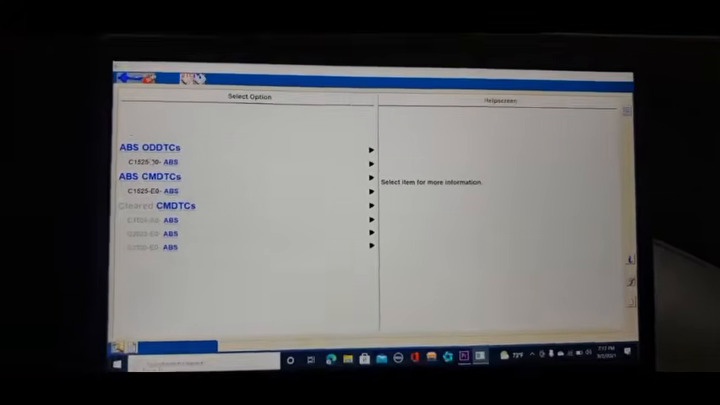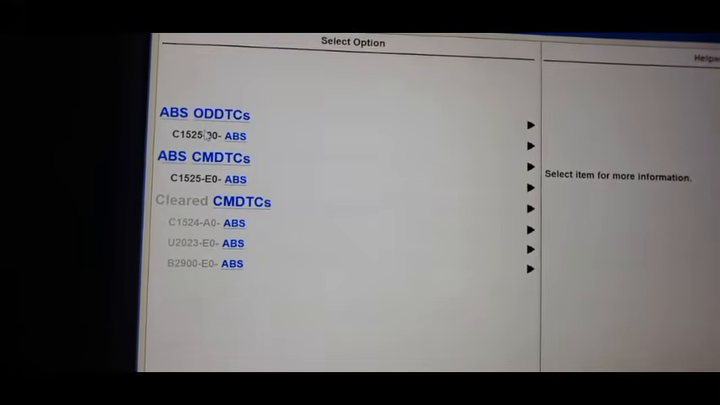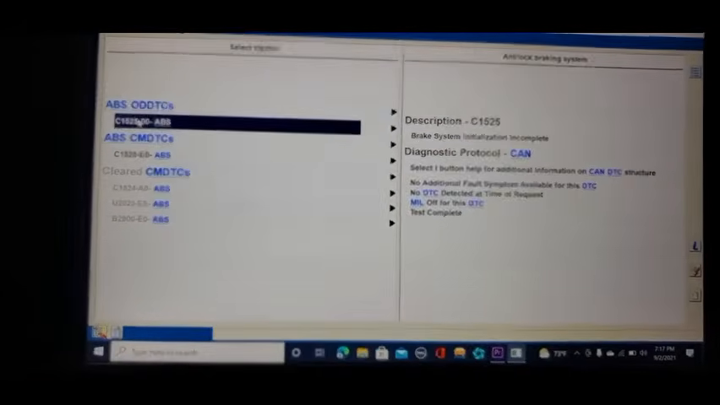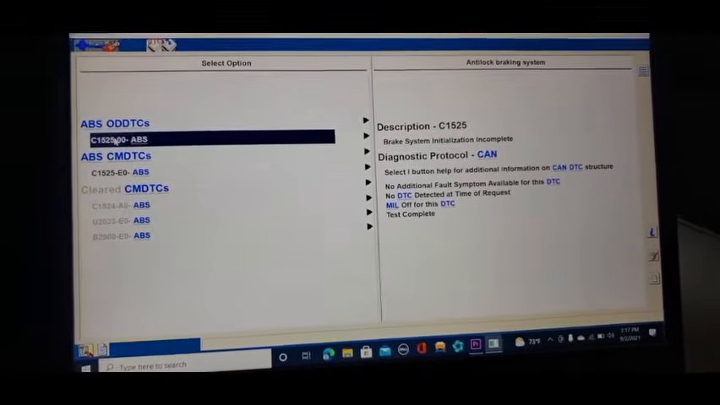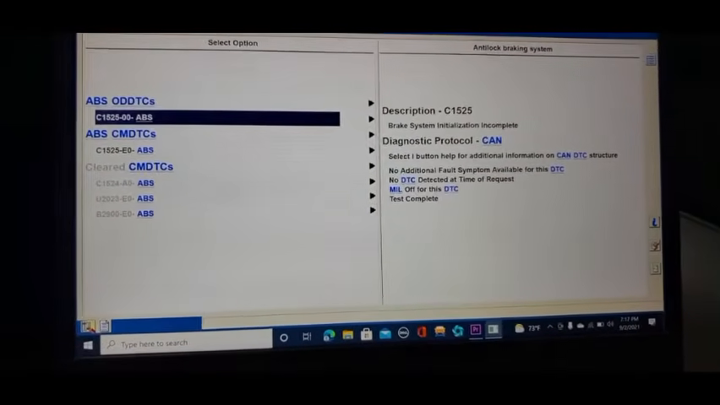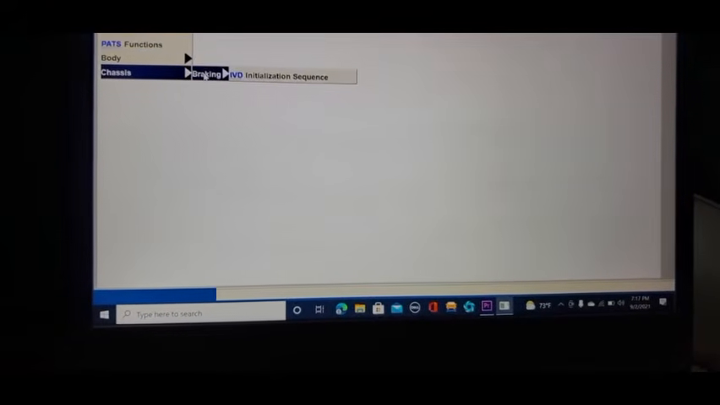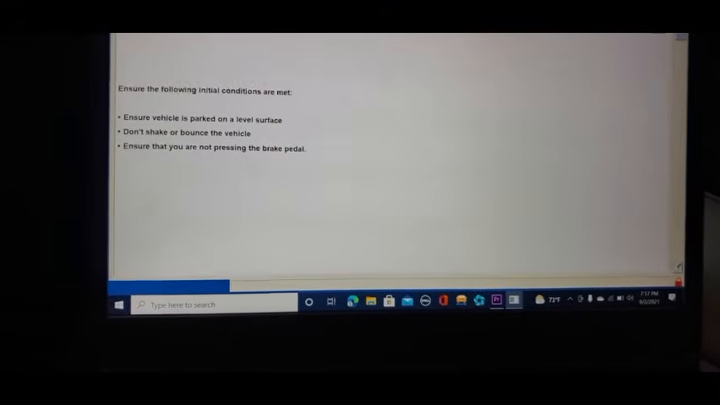Initialization, you have to follow a lot of steps, like initialization. I'm going to show you what you need to do there if you need to initialize it, because initialization means including bleeding too. You go to chassis, braking. This is not it. Let me see, what is that? IVD initialization.